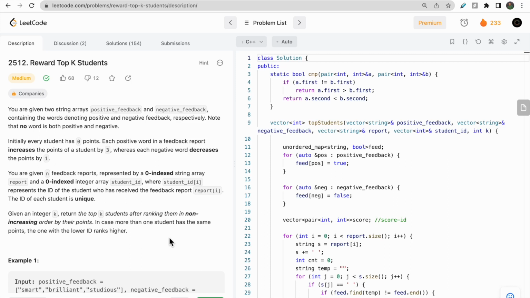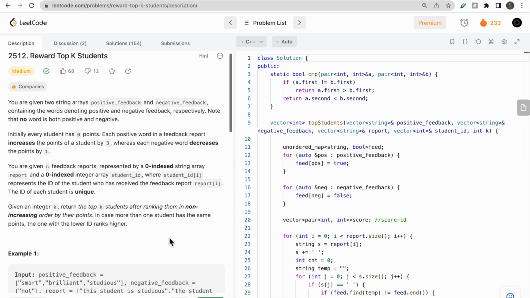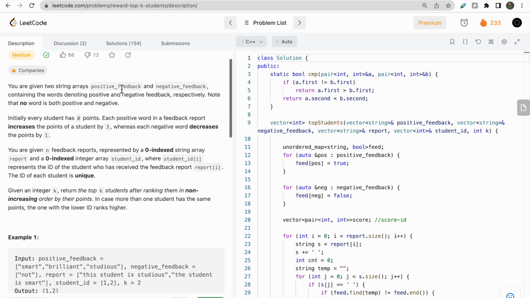Today we will discuss LeetCode BiWeekly Contest 94 question Reward Top K Students. Here we are given mainly two string arrays, the positive feedback and the negative feedback, that contain words that belong to positive feedback and words that belong to negative feedback.